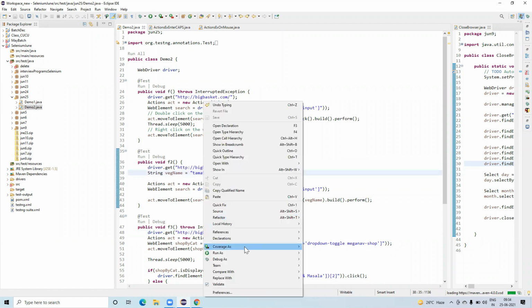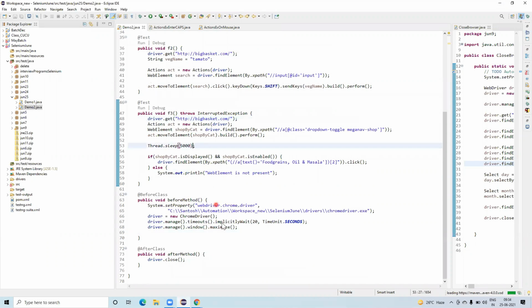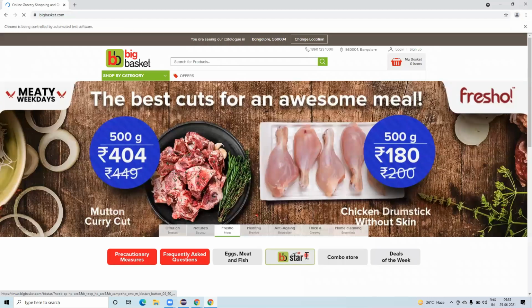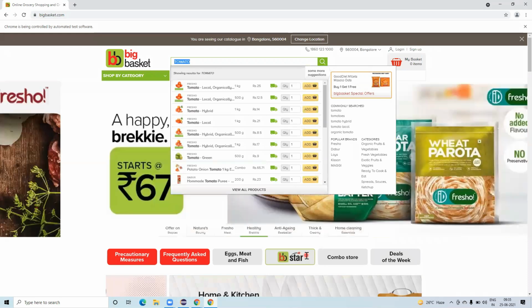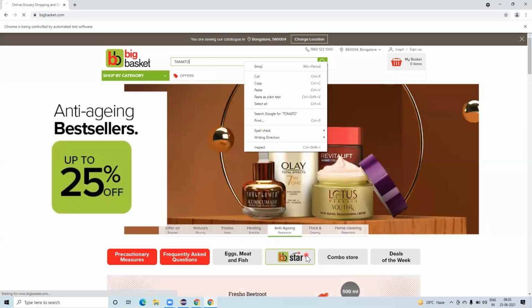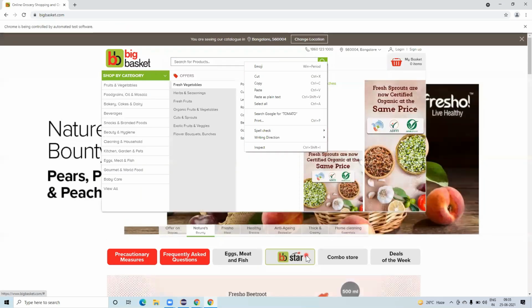Now simple, right click. I think I have removed it. Yes, I have removed it. Now right click on this, click on the run button. So see here, first test case is done. Again, it is navigated to the home page. Now second test case is done, and again navigated, and the third test case is executing like this.